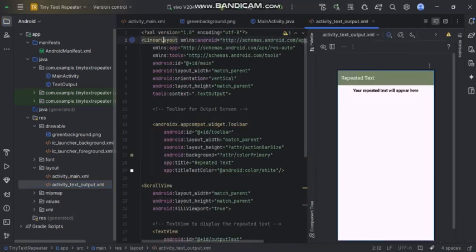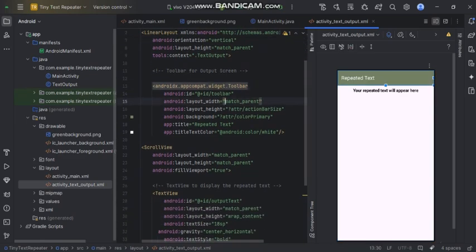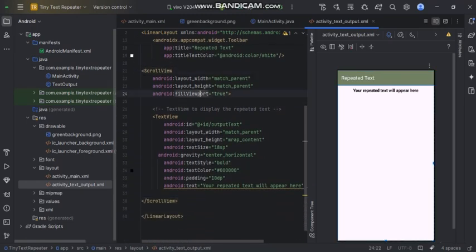Notable methods. 1. onCreate. Initializes the UI components and sets up the repeat button's click listener. 2. repeatText. Handles the repeat button click, validates input, repeats the text, and displays the result in a new activity. Now create a new activity, Empty Views Activity, open textoutput.xml.